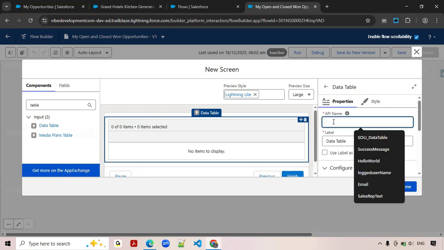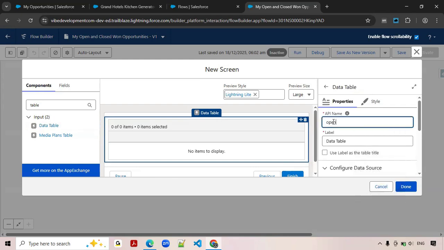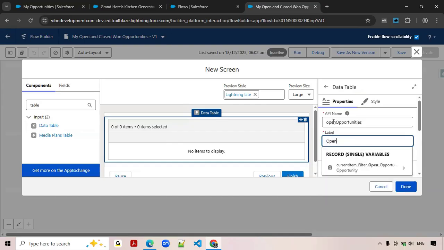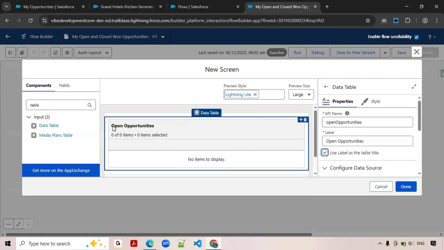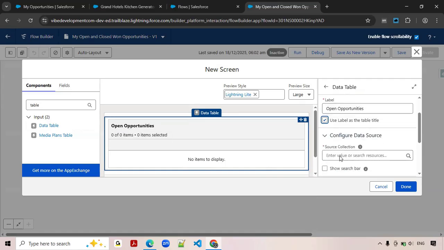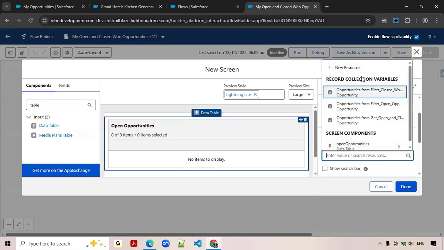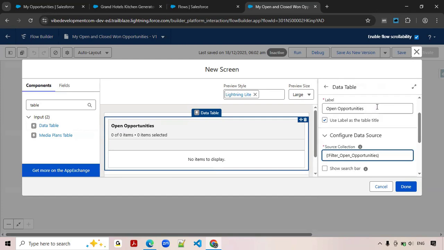So now in this table, we are going to display the open opportunities. Okay. So open opportunities. This is the title. We have to use this one, then it is displayed as open opportunities. Now we have the data source, the collection variable we already filtered. So filter the open opportunities. Here we are going to select the filter open opportunities.